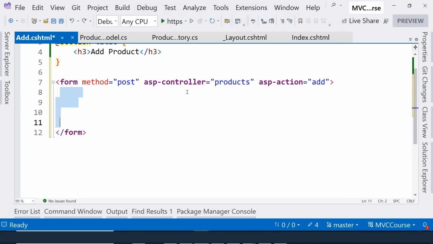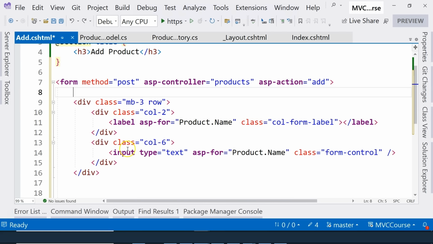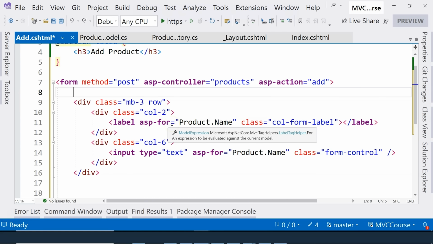The first thing is we need the user to specify the name of the product. So this div contains the label for the product. Again, we're using the ASP-4 tag helper to help us to do this. And also it contains a field of product name.